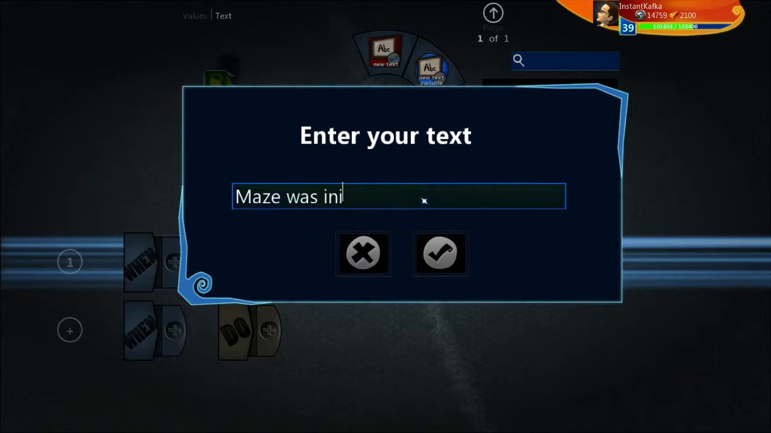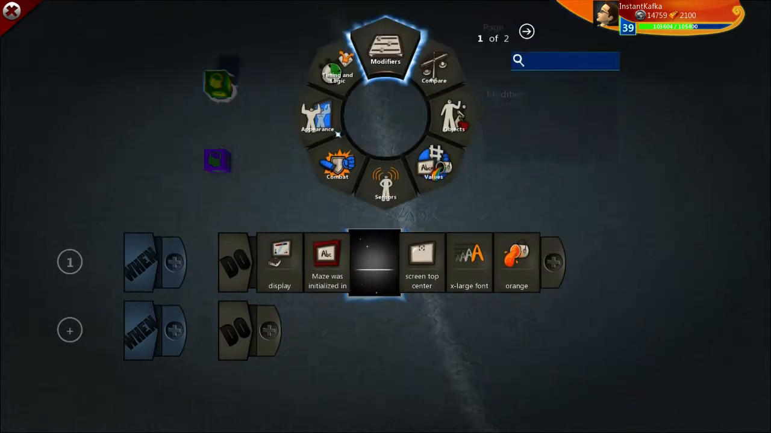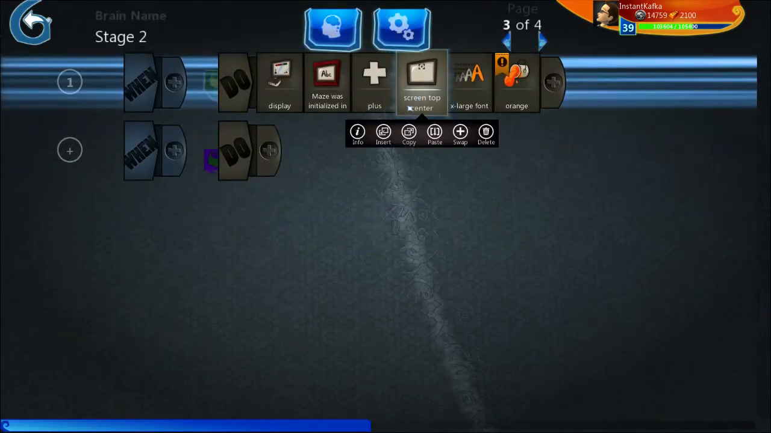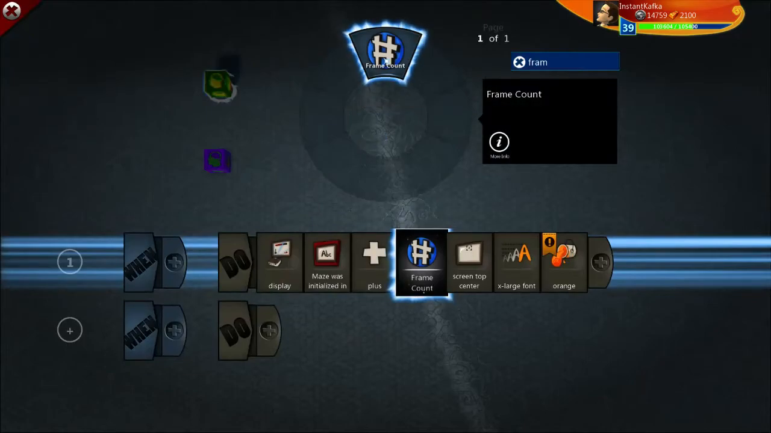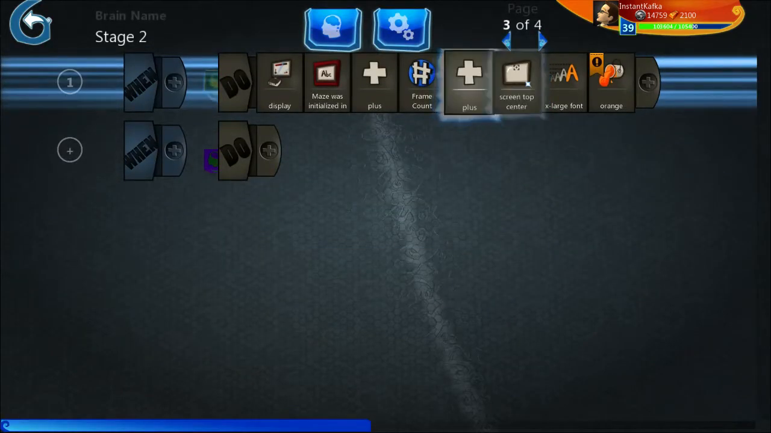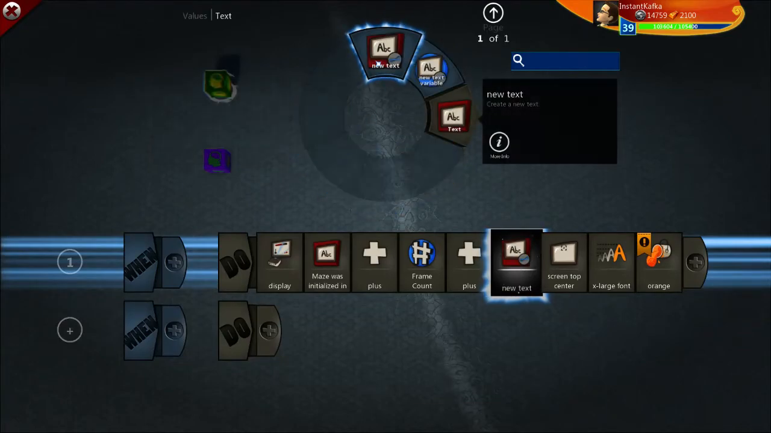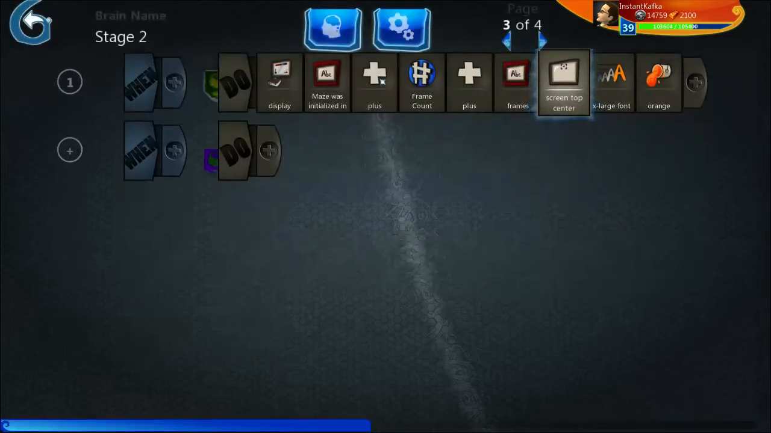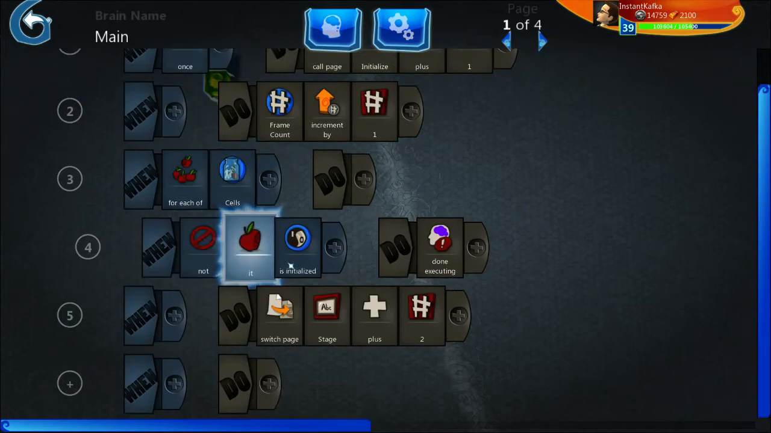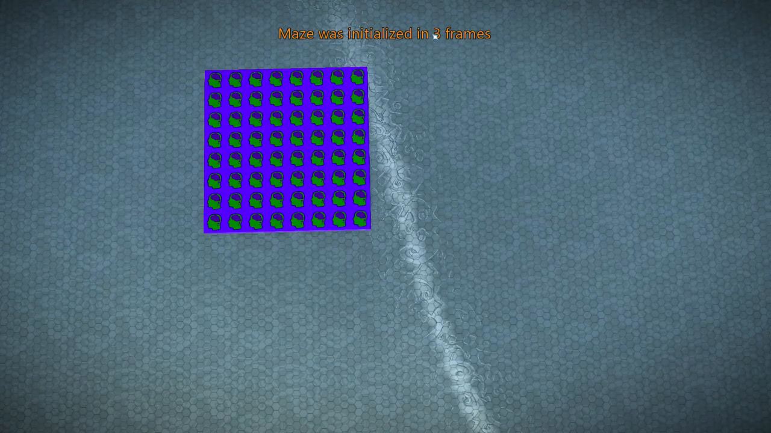Maze was initialized in, plus frame count, plus the text frames. So now this will show how many frames it actually took for this code to run, for everything to be initialized. And as you can see, it took 3 frames.